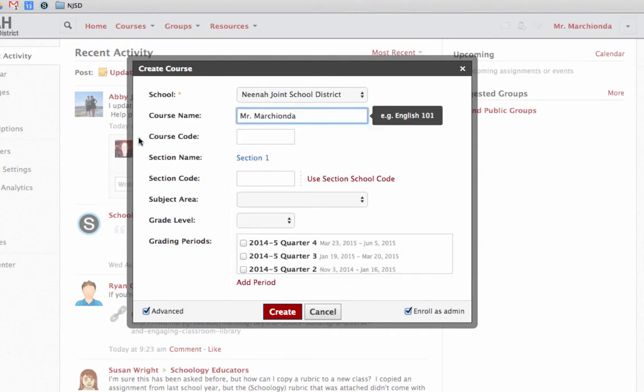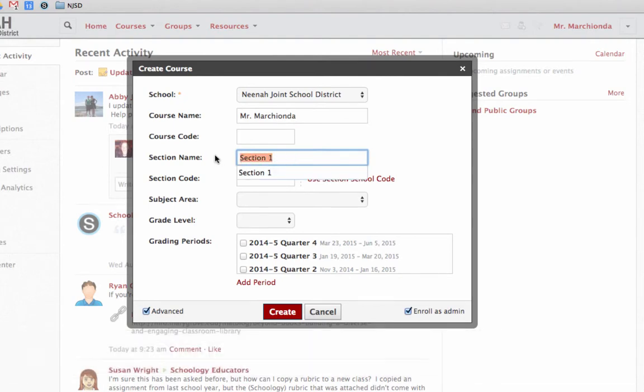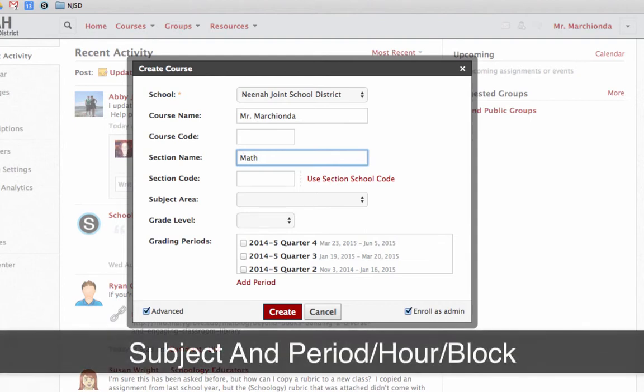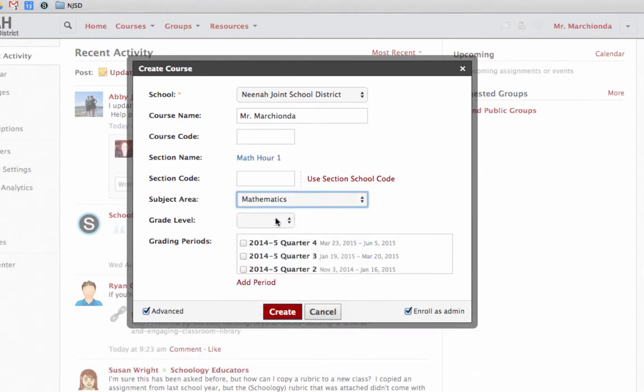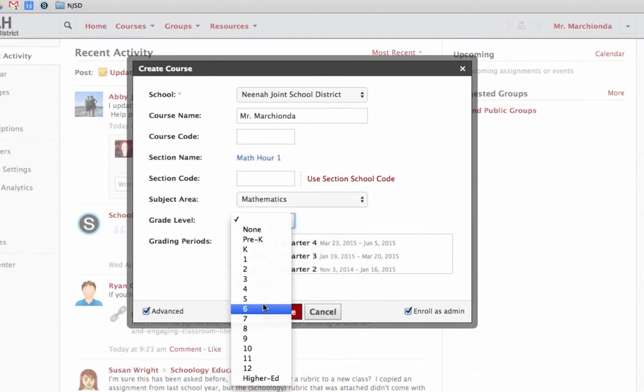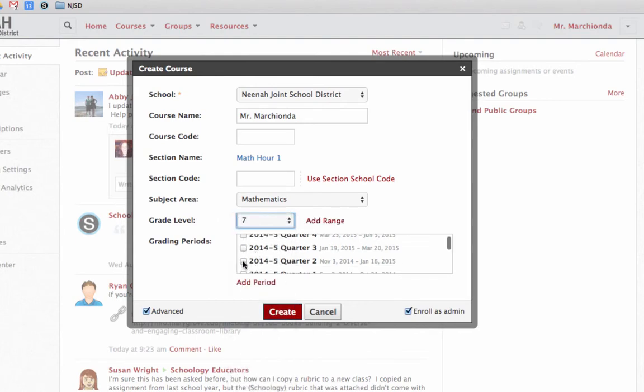Now, from here, you can skip a course code and the section code, but the section name is a little bit goofy. It looks like a link, but if you click on it, you'll see that you can edit it. And in here, you can type your subject, math, and your section, Hour 1. You can also choose the subject area if you would like. Mathematics, grade level, let's say it's 7th grade. And lastly, the grading periods.